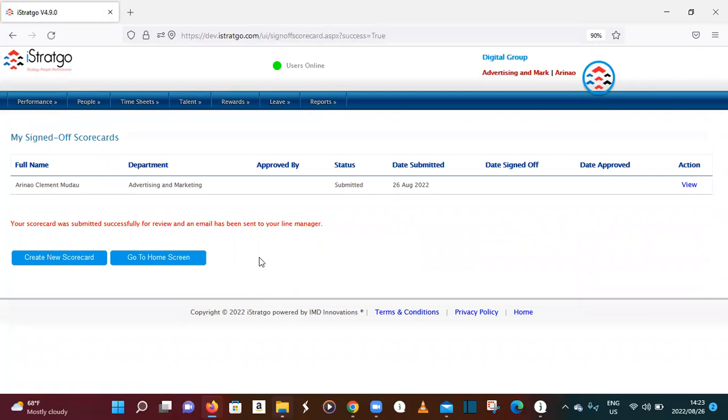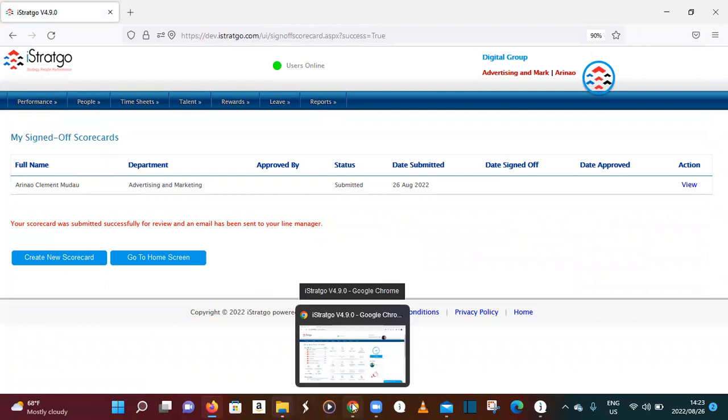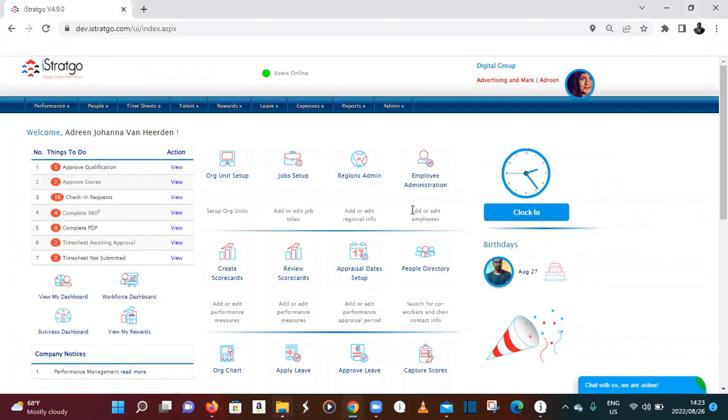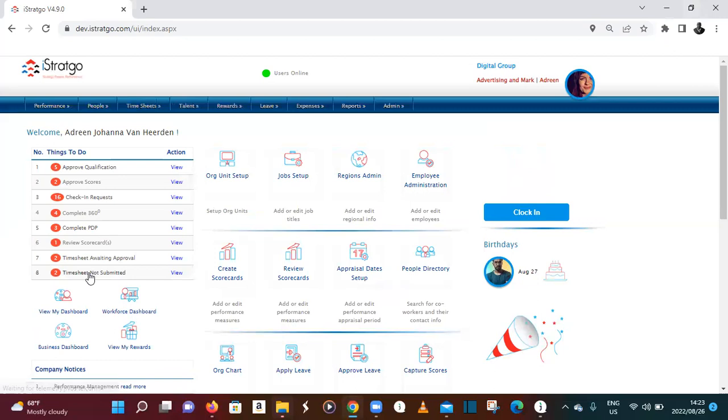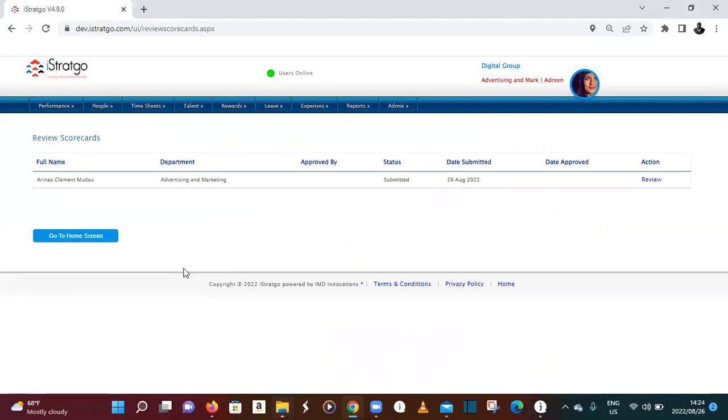You'll get a notification which says that your scorecard was submitted successfully for review and an email has been sent to your line manager. Okay, so I'm going to toggle over to a different screen. This is the line manager that's responsible for the scorecard that was sent. As you can see here, they have on their dashboard review scorecards. Let's view that. Here's the scorecard that we've just sent through to our line manager. Let's click review.